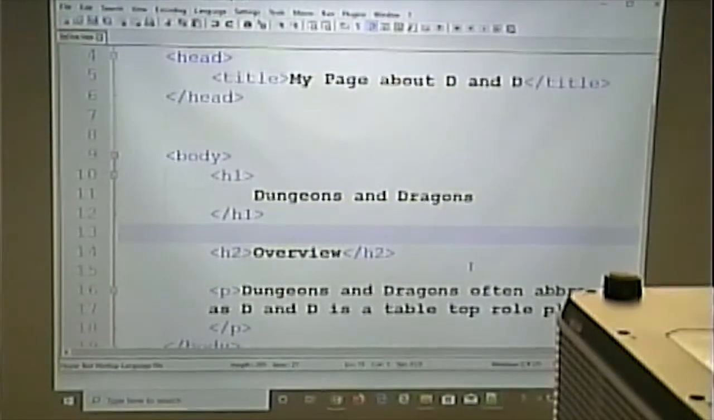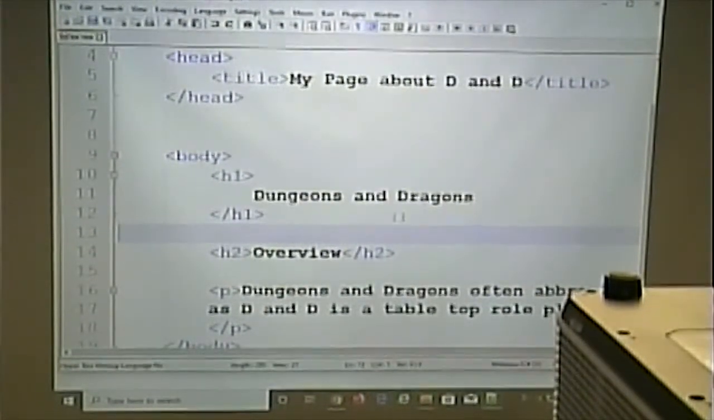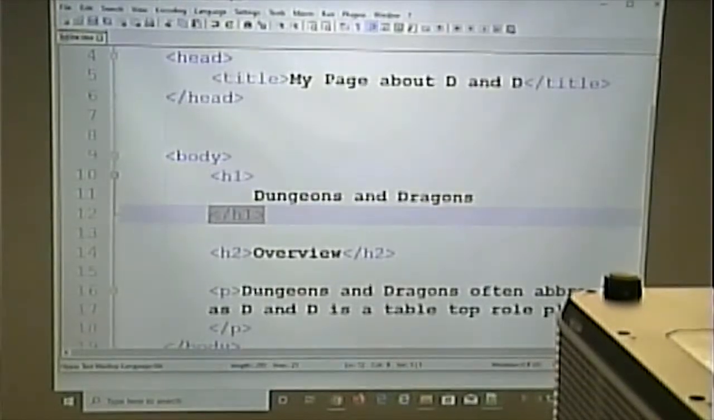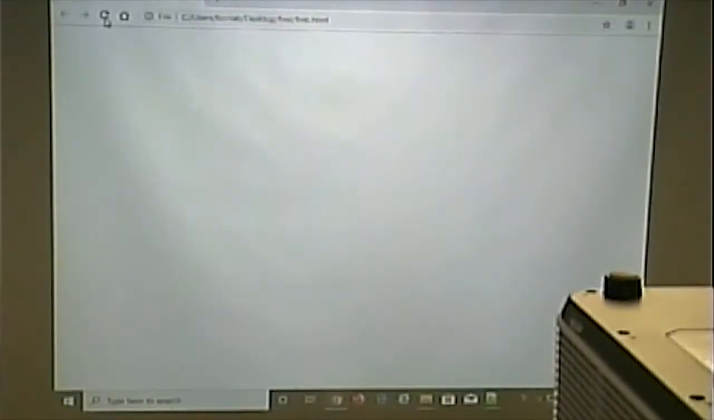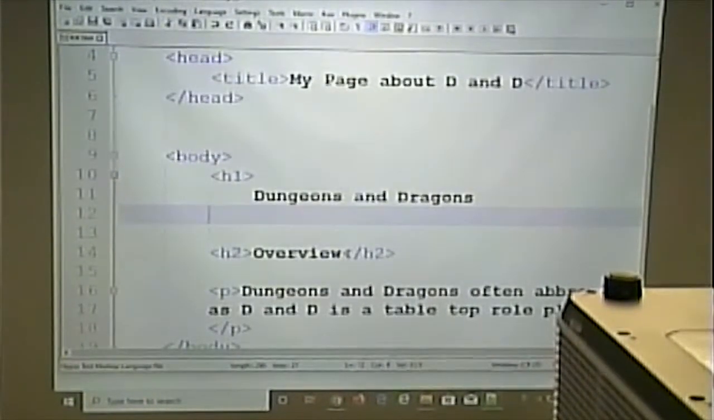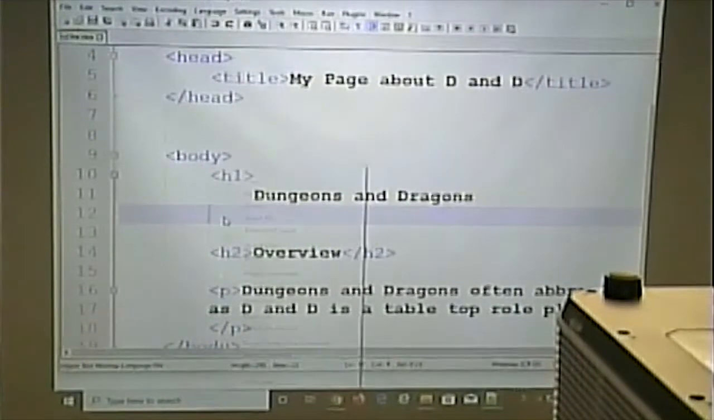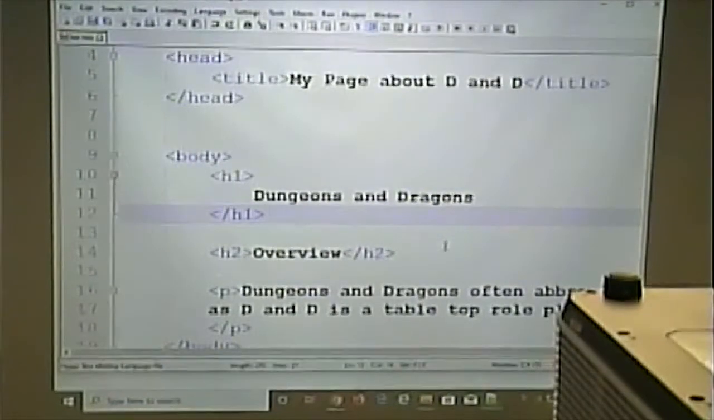What happens if you violate these rules? Again, it depends. We saw in the case of the title, if you left off the end title tag, the whole page essentially disappears. If we leave off the end H1 tag, really there's no effect. All right? But depending on the page, there could be an effect. So you want to make sure that those tags are there.